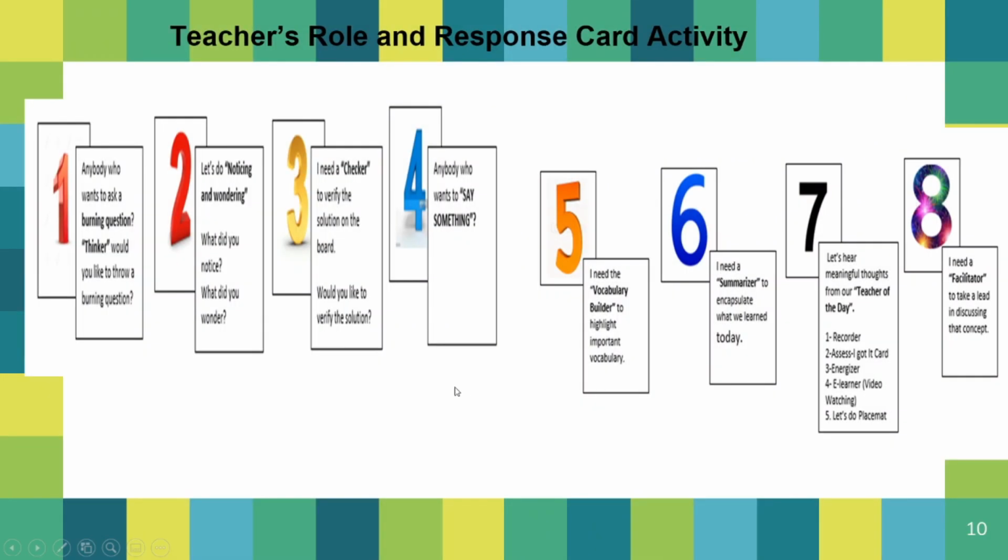This one is a bigger picture for you to actually see what those numbers stand for. Number 1, if you want to ask a burning question, the thinker would throw the question to the class. That's number 1. Number 2, let's do noticing and wondering. What did you notice? What did you wonder? Card number 3, I need a checker to verify the solution of the word problem. Would you like to verify the solution? So the checker will execute. Whoever holds the checker card will execute it.